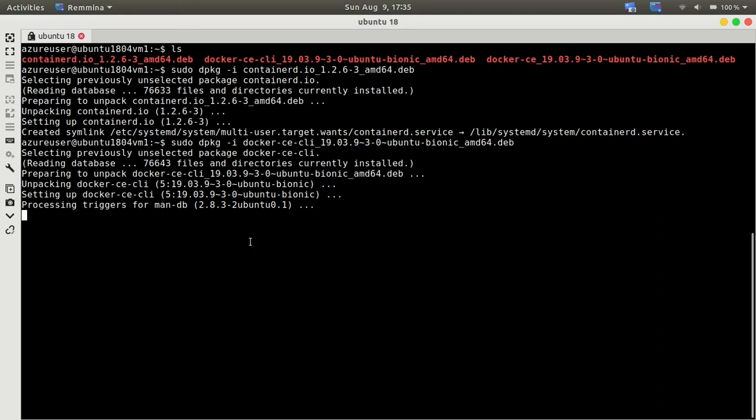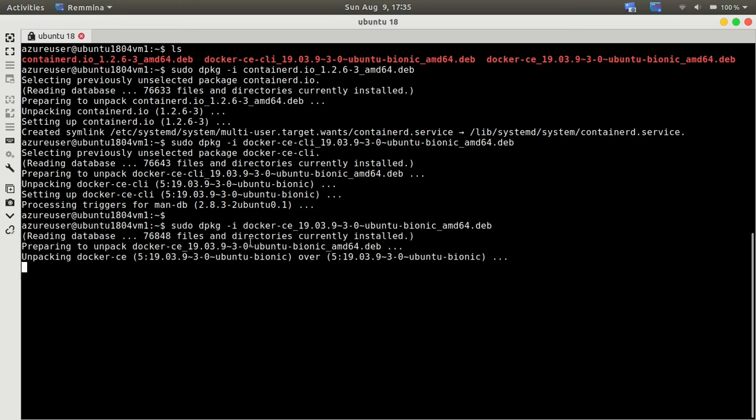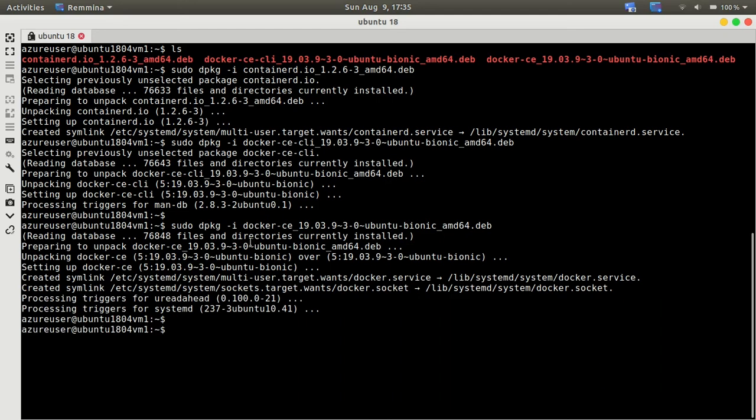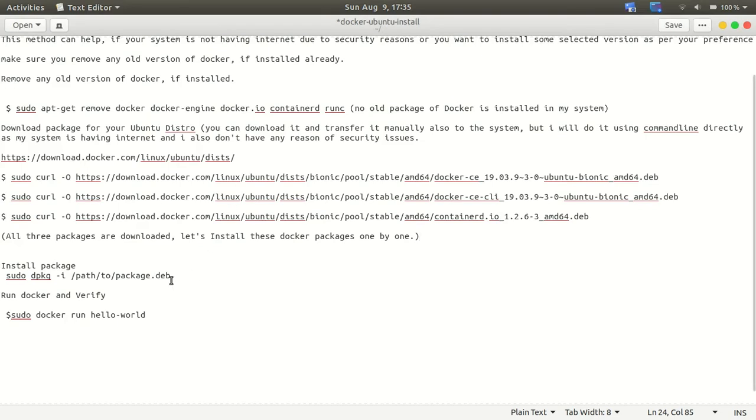Taking some time to install it. Let's wait. Done. Let's move to the third package. It's also done. So we are done with the Docker package installation.